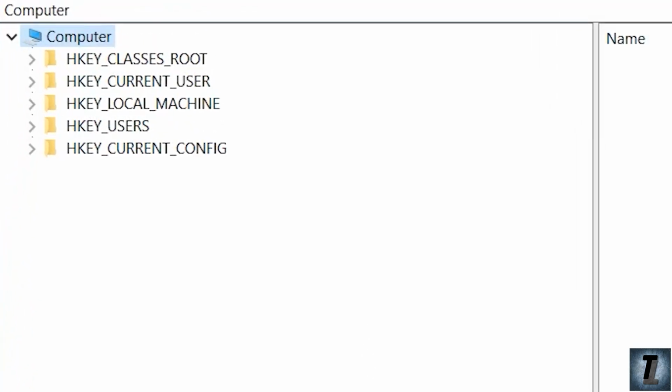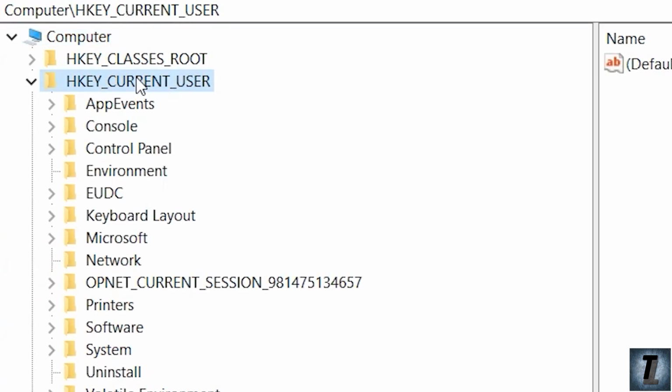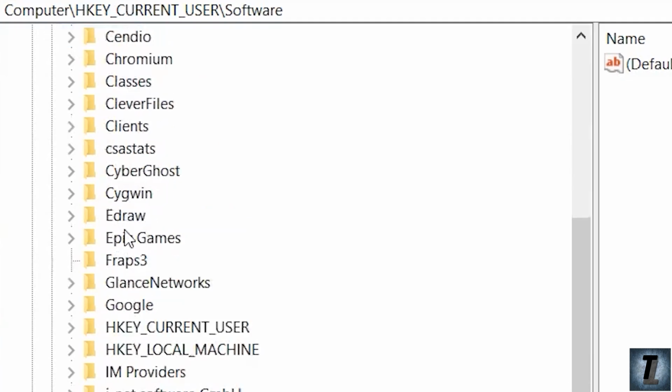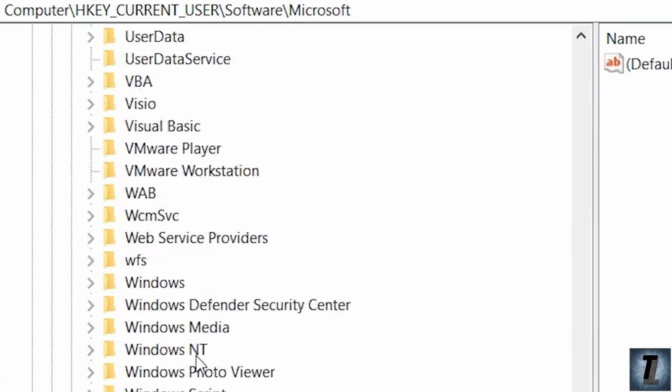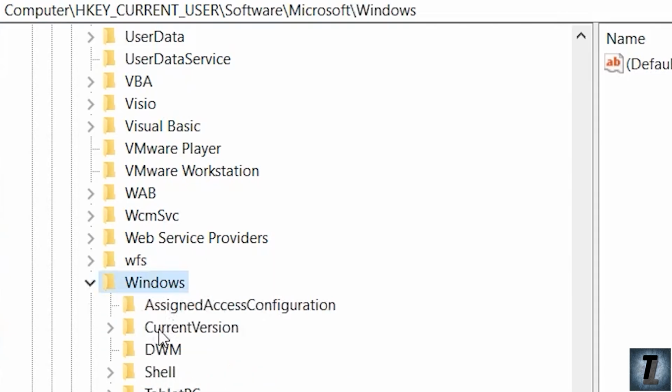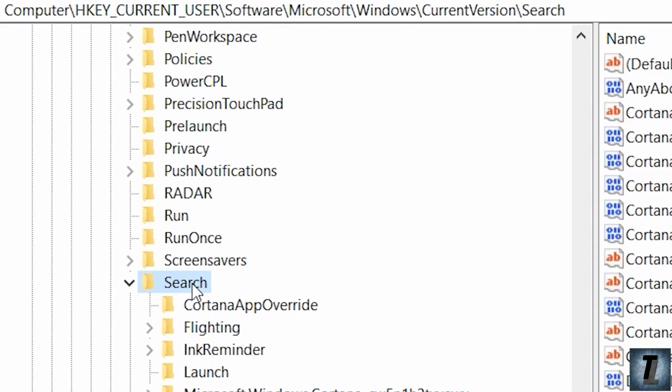Now, you need to navigate to the specific registry path where we can make the change. So follow this path, go to HKEY_CURRENT_USER, then Software, followed by Microsoft, then Windows, and after that CurrentVersion, and finally click on Search.